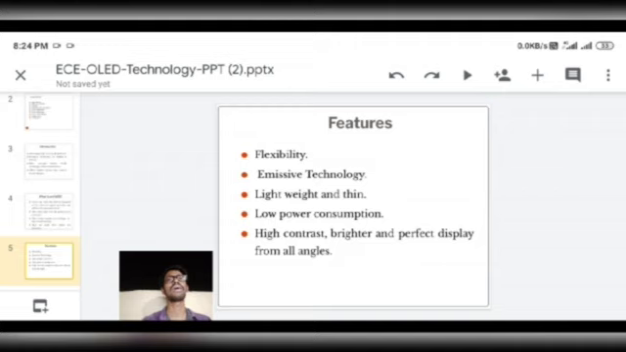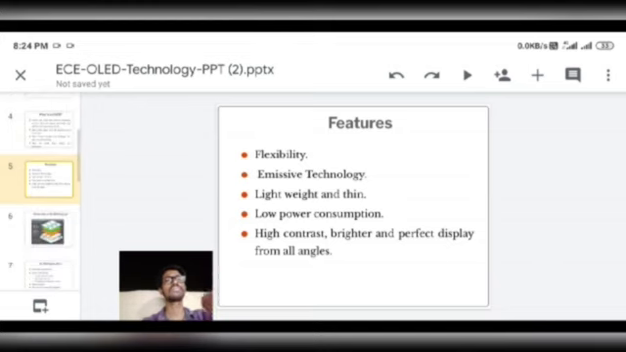The blocking layer is commonly used to improve OLED technology by confining the electrons, that is charge carriers, to the emissive layer. Next, the transport layer supports the transport of electrons across it so they can reach the emissive layer. It is light in weight and thin. It consumes less power and it has a high contrast, brighter and perfect display from all angles.